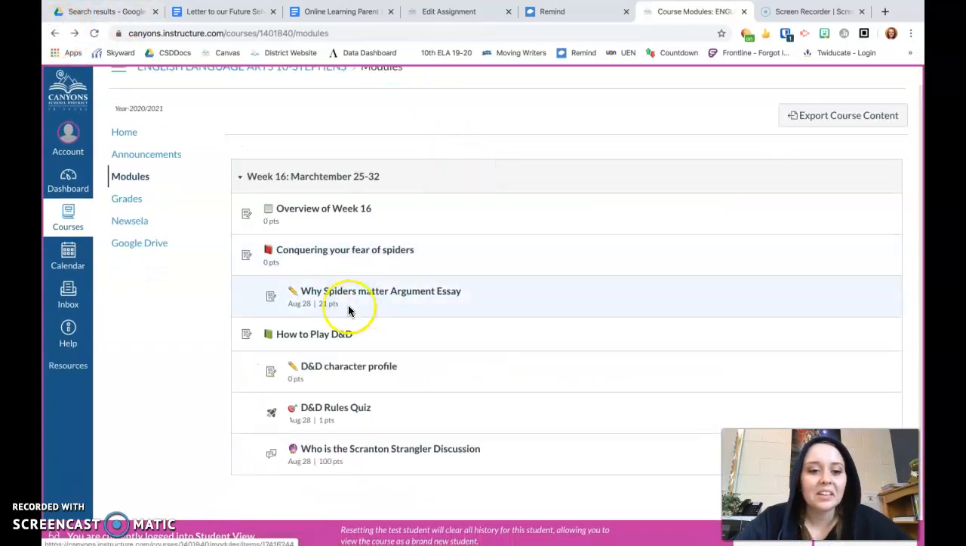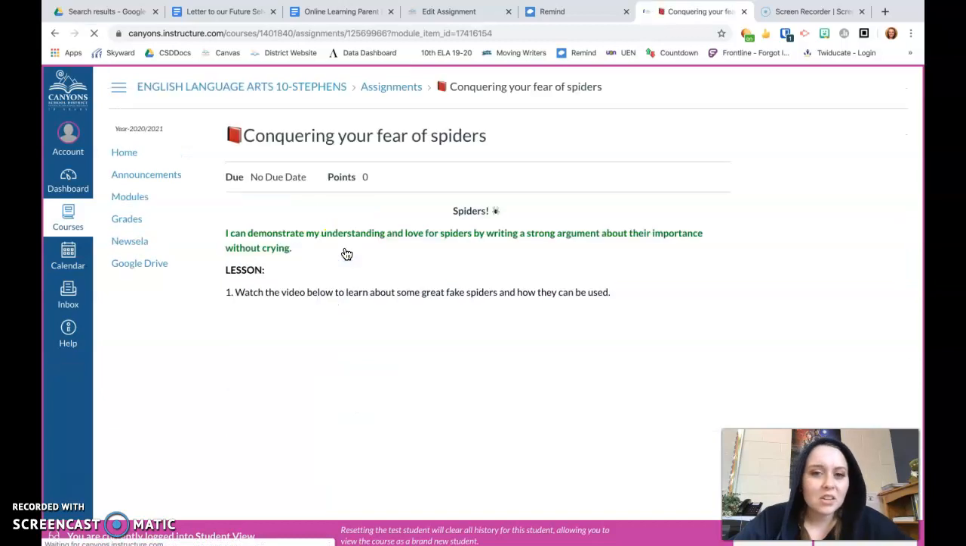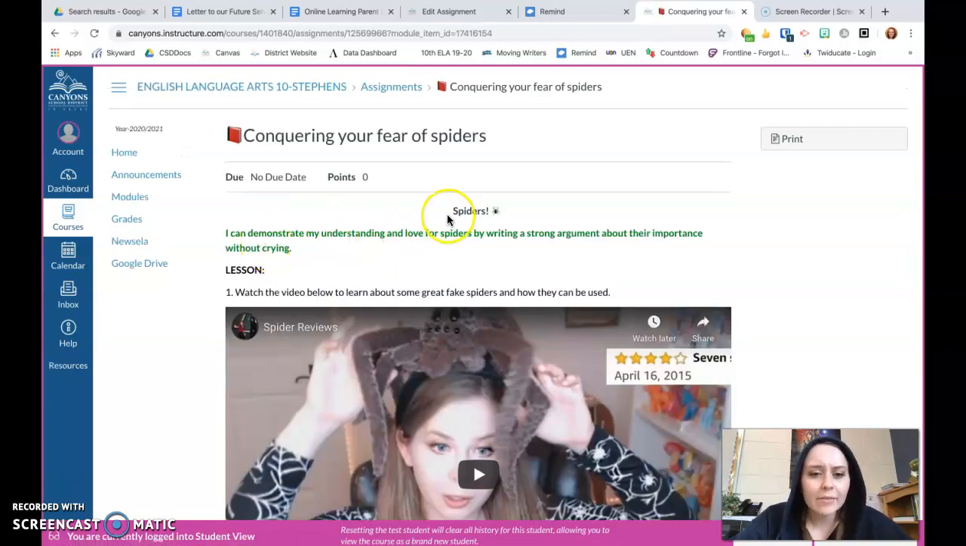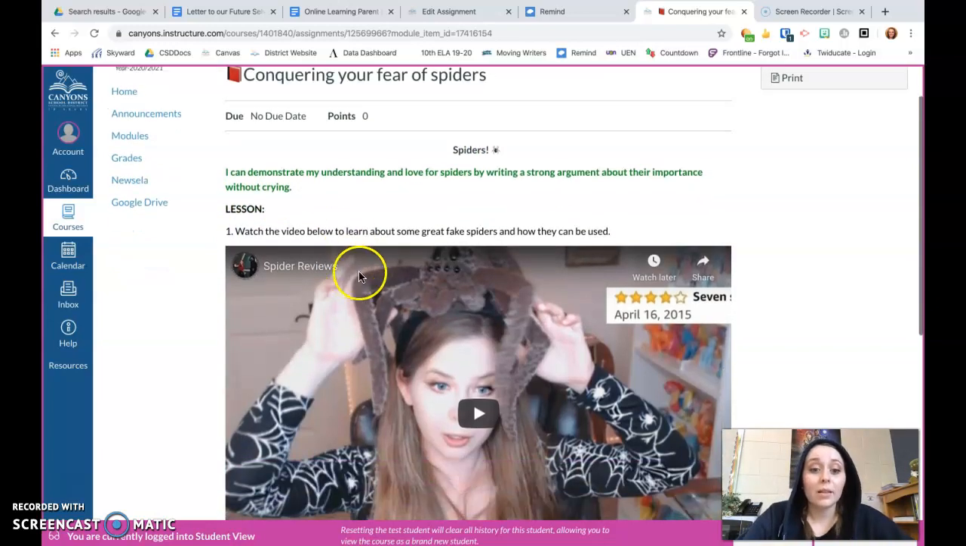So if you just want to get an idea of what a lesson will look like, it's got the book. So the clipboard means it's an overview. The book means it's a lesson. And you click on a lesson, a general lesson. It will always have a title, the objective in green at the top, and then the lesson.